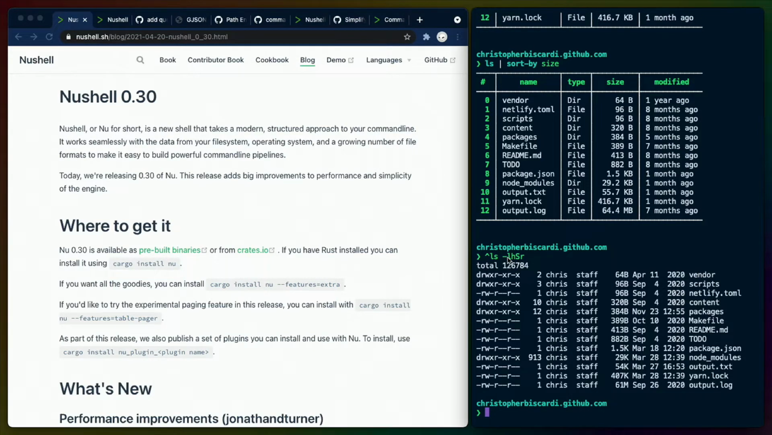But to do this, we had to know about 4 different flags. This one gives us all of the extra output, including the size information, the permissions, and other things. H gives us human readable output, which makes it so that we see 64 bytes here or 61 megabytes here. Capital S will sort by that size, and R will make it so that the biggest size is on the bottom, just like what we got out of Nushell.